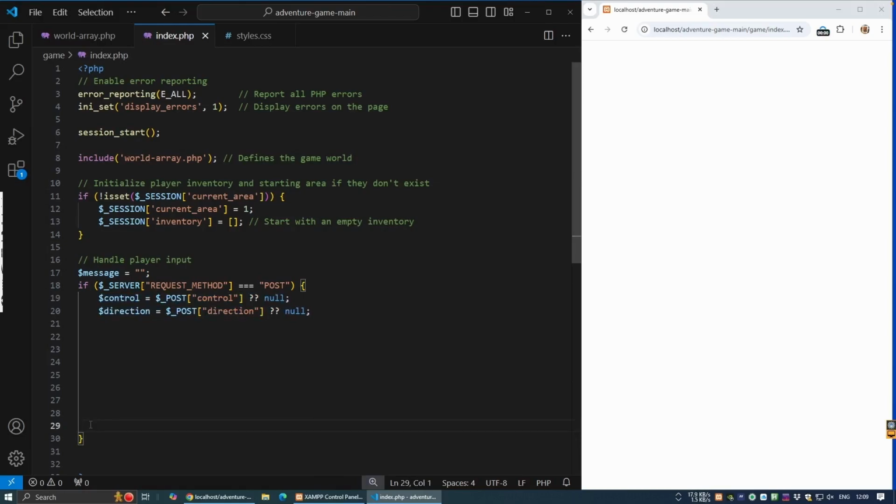In the same way, this retrieves the direction the player wants to move, like north, south, etc. This line retrieves the action the player wants to perform, such as search or look. And this stores the current area the player is in from the session in a more concise variable, so we can look up the directions and actions for that location.